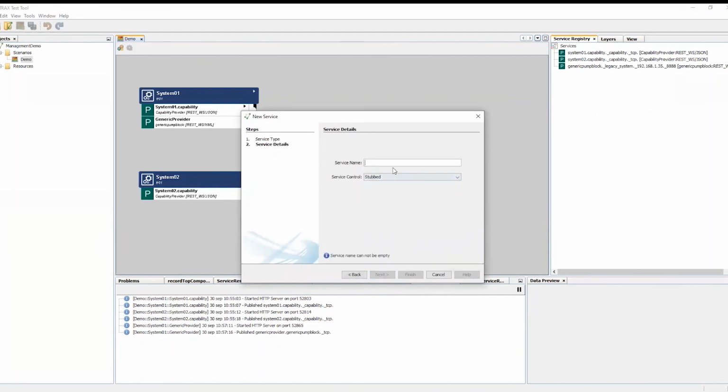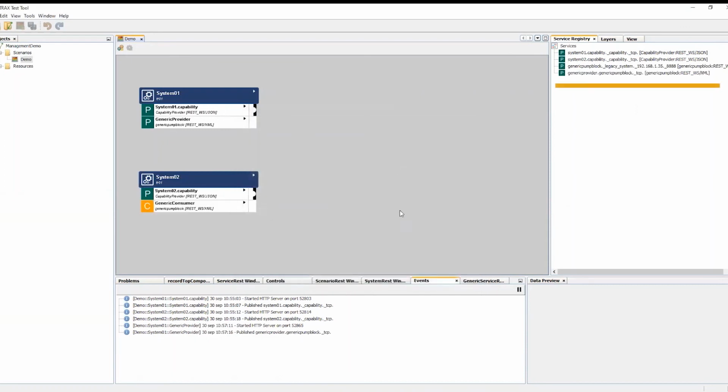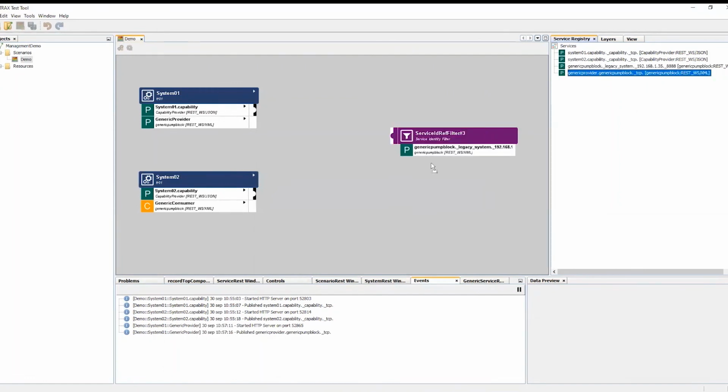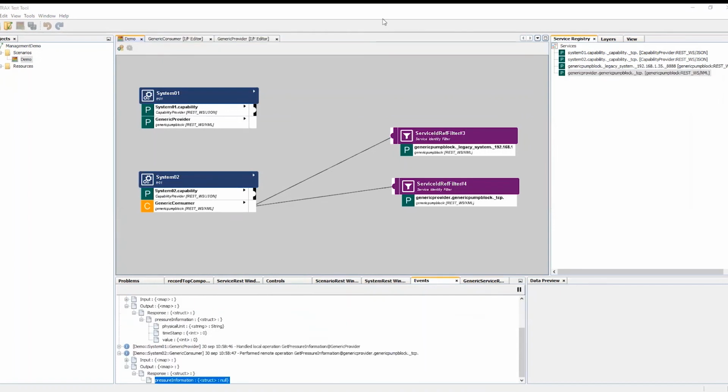In Test System 2, I create a new consumer following the same steps as previously. As you can see in the right-hand toolbar, both our created services and an externally provided service are now available in the service registry. I can now connect my consumer and exchange information with other generic pump block services. My consumer is now connected to both my own recently created provider and an externally provided one found in the Arrowhead cloud. Thank you.